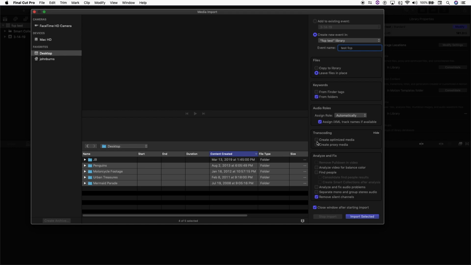So what I said about transcoding, if you say create optimized media, it's going to make ProRes 422 files, which are much larger than your original files, so you have to have the space to make them. But if you do have the space to make them, I would recommend doing it because your footage usually looks better in the ProRes 422 format and also will run better in Final Cut Pro.